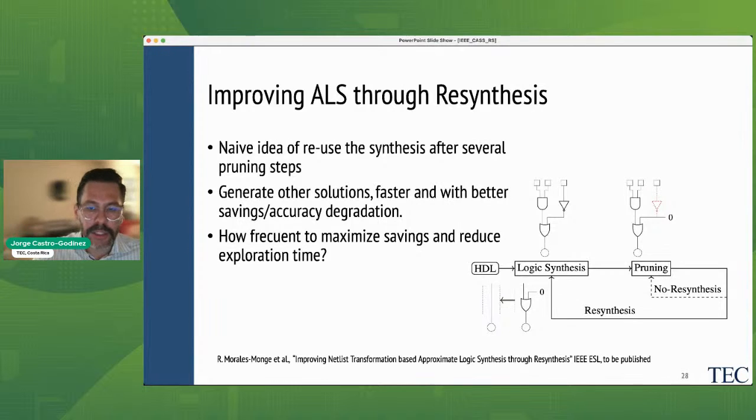But probably by considering resynthesis, basically, once we do some pruning step, we just tell the logic synthesis, hey, we have this, try to optimize it, get whatever you can, and then do another round of the pruning technique. We were hypothesizing that, yeah, probably we can get better results. We can reduce the design space to explore, and by doing that, of course, get the results in a larger and faster way.